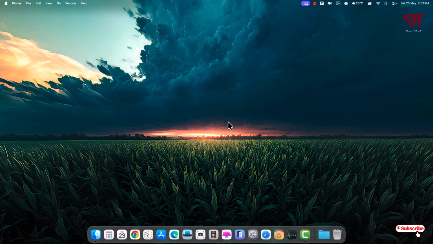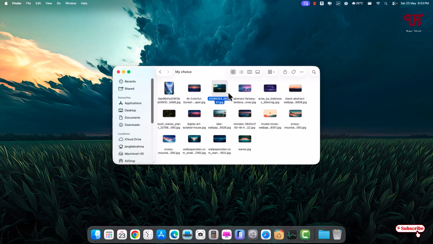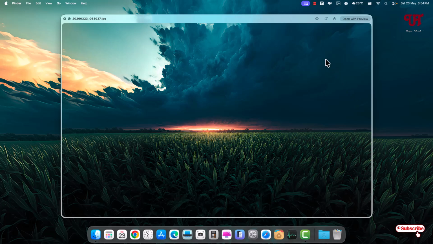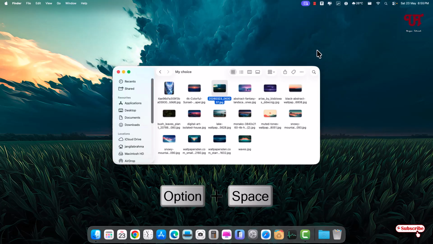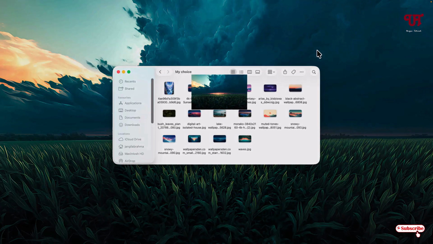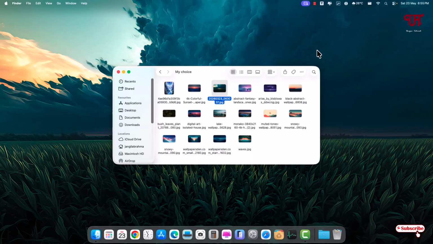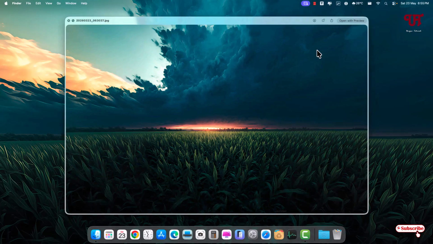Before this, first just select the respective files that you want to preview. Now on your computer keyboard just press the spacebar key. You can see the preview here. For the second method, just press the option and spacebar keys, so you can see. And for the third method, just press command and Y, so you can see here.